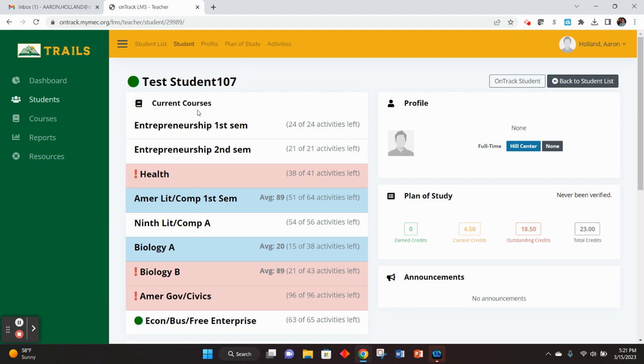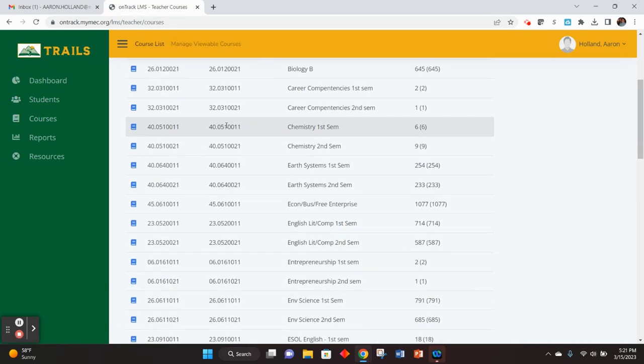This is the first one. Like I said, the update is the fact that now you can see what course the students are working in, which is a really good thing. The second way you can do this is you can go to courses and look at the course in particular. I'm going to go to econ.